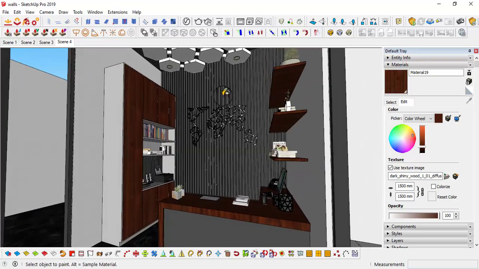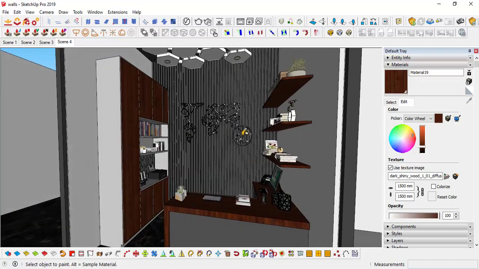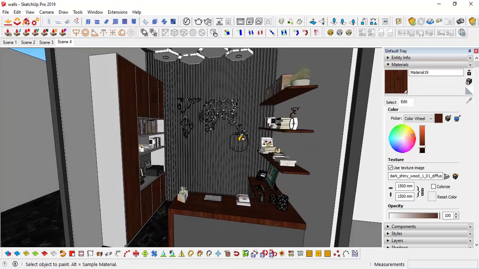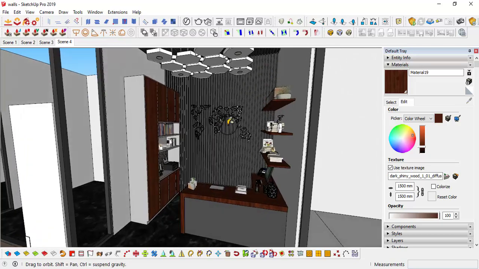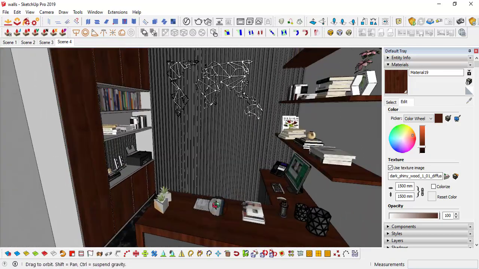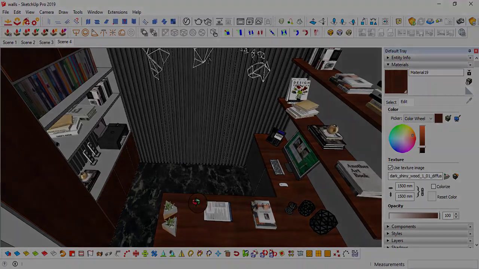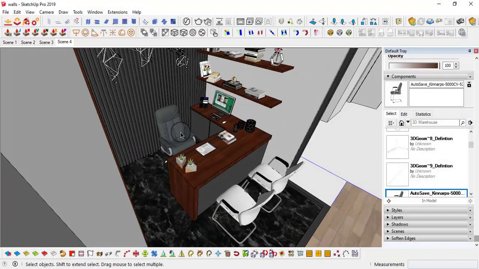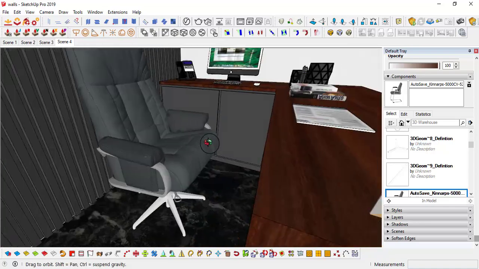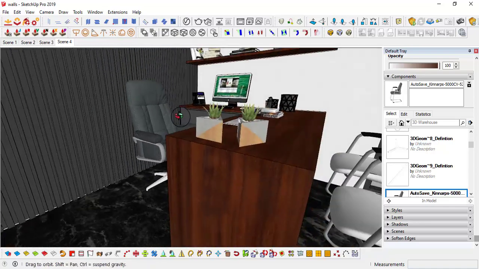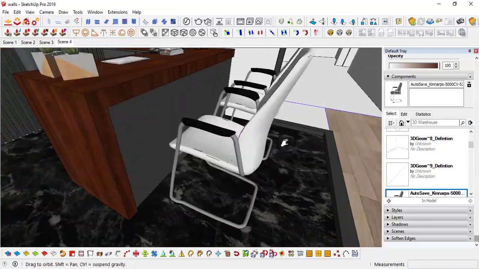We need to adjust the blackness in the rendering itself. And here, this is how I want this room. Oh, we forgot the chair. Okay, I will copy the chair and I will continue the video. I have copied these chairs. These are available at 3dwarehouse.com only.